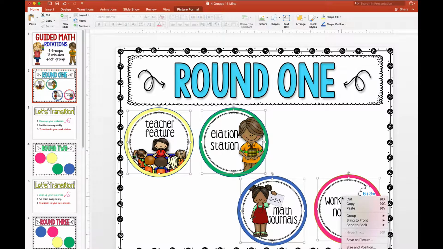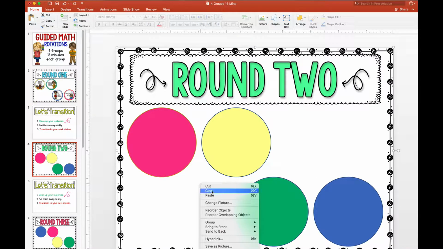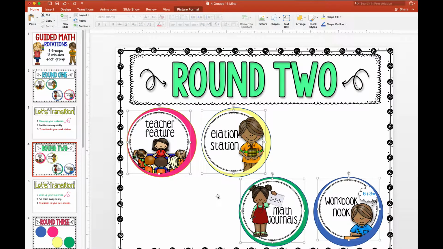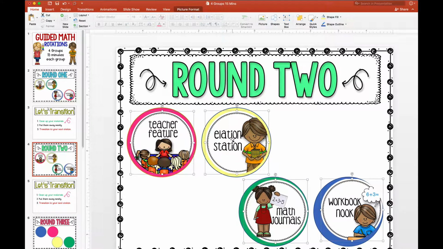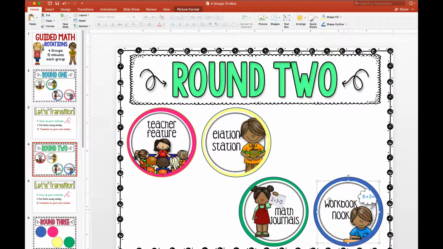Now I'm going to right click and I'm going to press Copy. Now it just copied all 4 of those little stations. Now I'm going to go to round 2 and I'm going to right click and I'm going to paste. And there they are. Now they pasted in the exact same spot. Now, I don't want to do that for round 2. So what I want to do is show where each person is going to go.